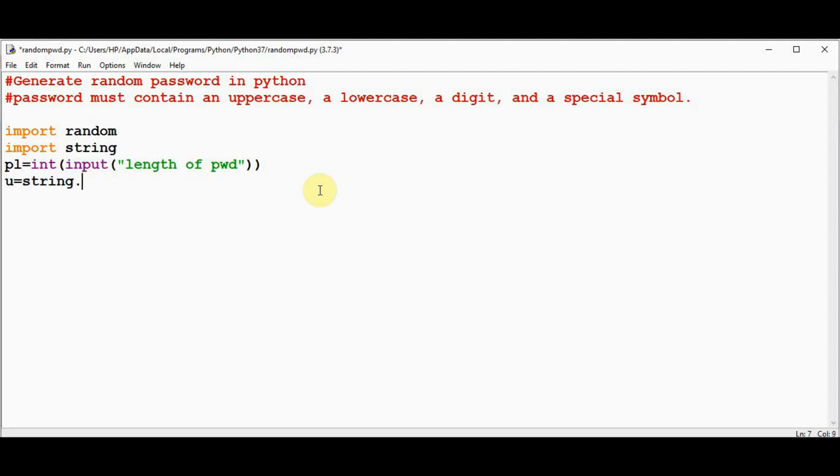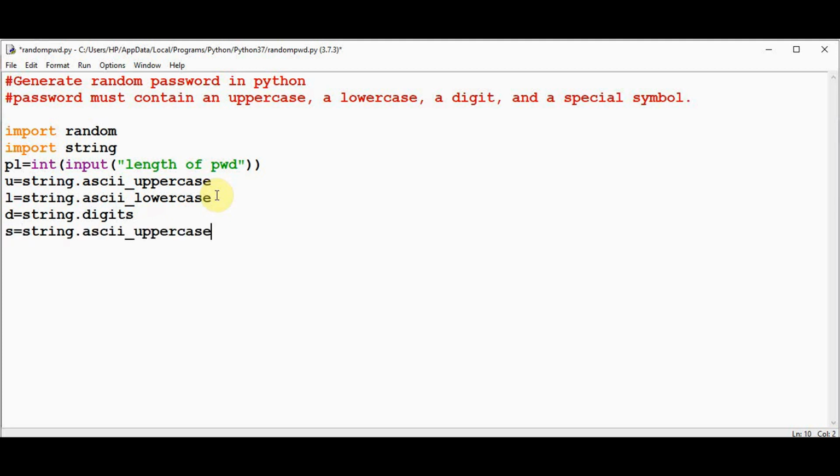String module constants, string dot ASCII underscore uppercase. String dot ASCII underscore uppercase will contain all the 26 alphabets in uppercase. So similarly, you want lowercase characters. So we got the lowercase and we need a digit, the numbers. We'll use string dot digits, and this special symbol is obtained from string dot punctuation constant. All the punctuation symbols can be obtained from string dot punctuation.